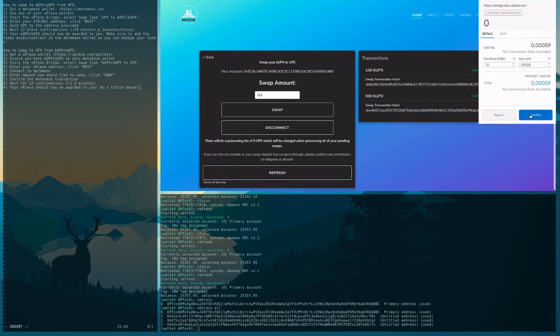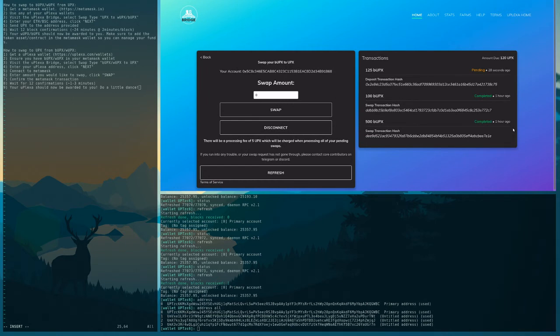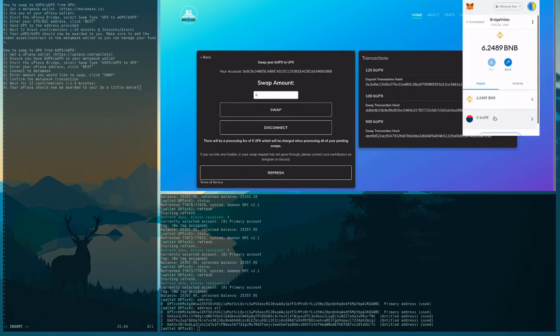So we'll go ahead and confirm this transaction. Now, of course, this should be a lot quicker. Binance Smart Chain is pretty quick, and so is Ethereum Smart Chain. All right, so there it is showing up as pending. The transaction should go through fairly quickly. We'll just go and look here. We have obviously burnt or transferred our bUPX. Now we just need our UPX.